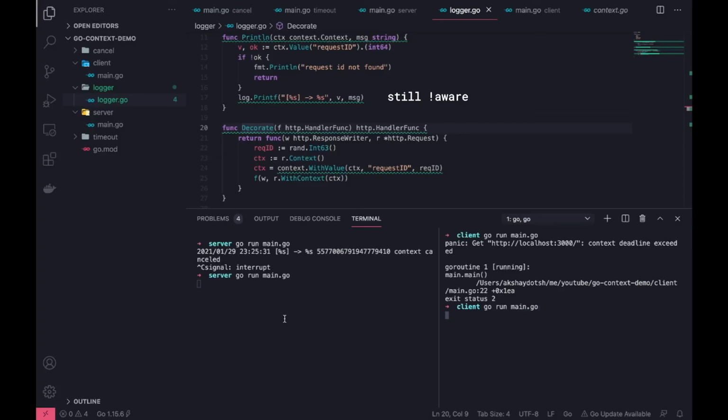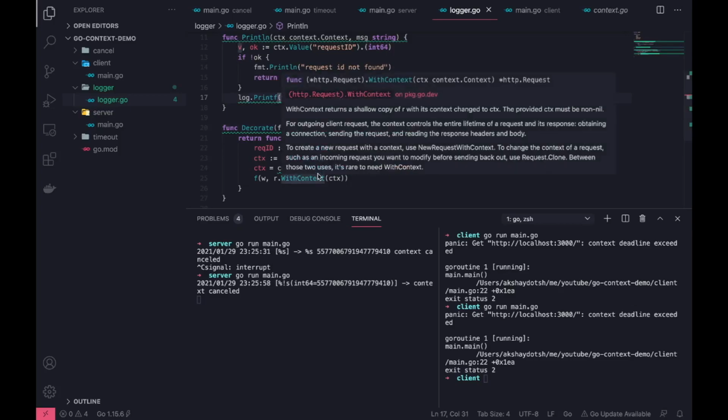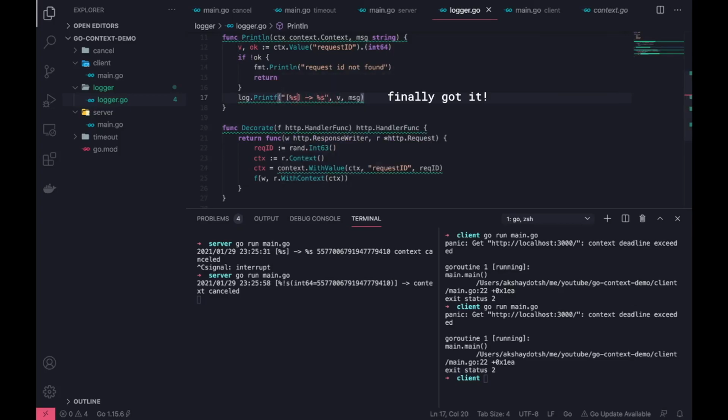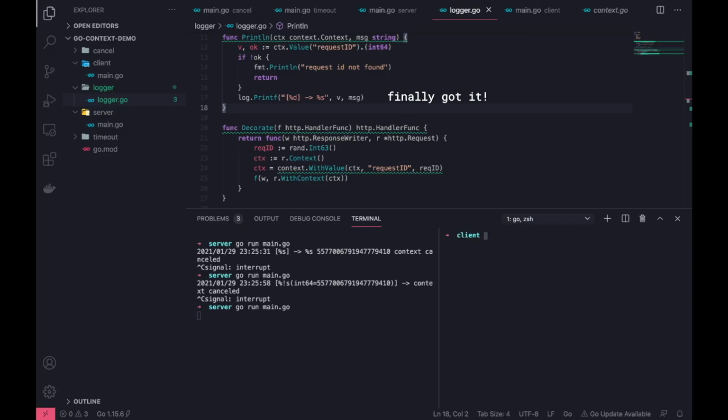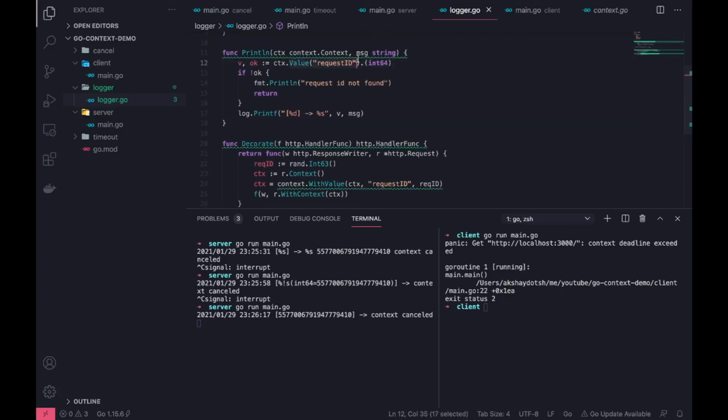Oh, okay, this is actually an int64. So let's clear this. Now it printed properly. This is the request ID and it says context canceled. So basically what we have done is we attached a value to this context and then received the value with .Value here. This is all there is to the context package.